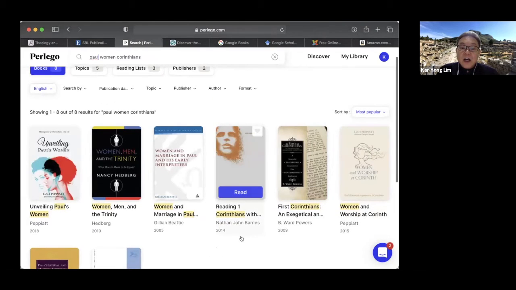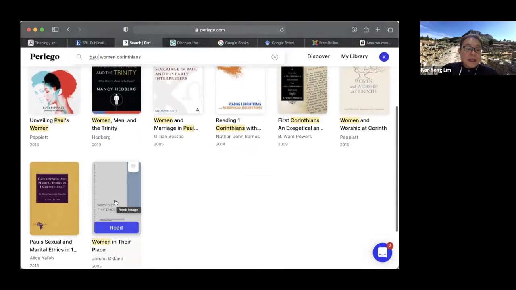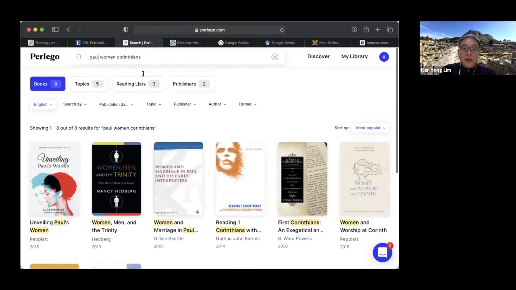Reading 1 Corinthians with educated women, women in their place, Paul's sexual and marital ethics. So there'll be something more relevant. You've got 3 or 4 books that might be relevant for your own research. So Pelego covers quite a wide range of topics. For theological study, I find it quite helpful because there are 17,000 books on theological study as well.